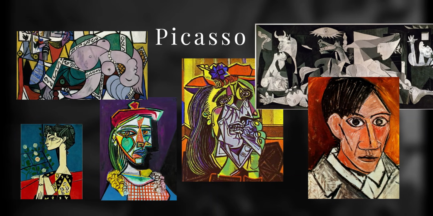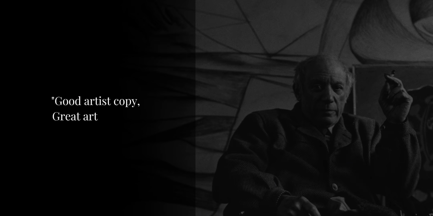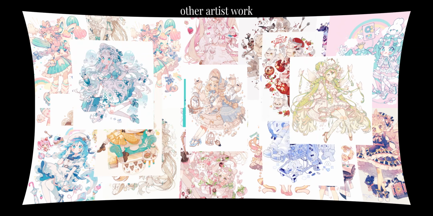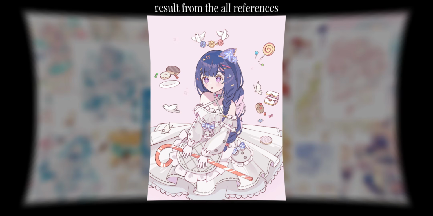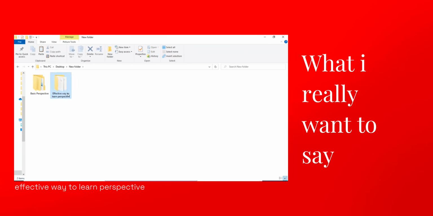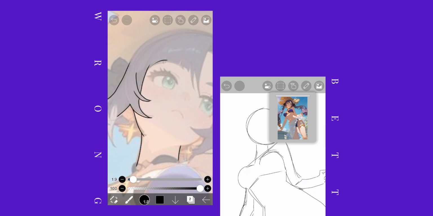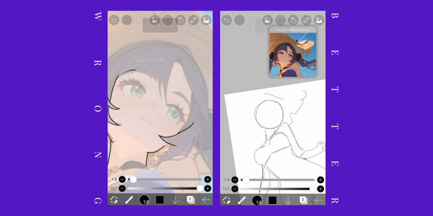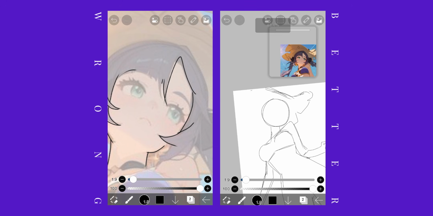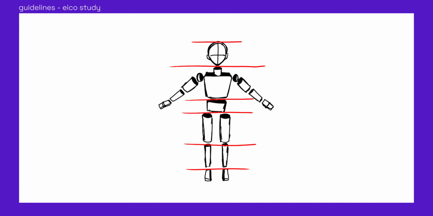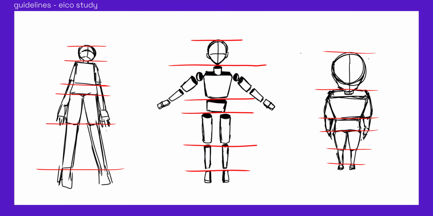There's actually one famous quote from Picasso, which is: good artists copy and great artists steal. It's not about literally stealing the work, but more about taking a concept, idea, or notion that you come across and applying it in a new and original way. What I really want to say is that one of the effective ways to learn perspective is to trace other people's work. Not tracing like this, but like this. And not just tracing, but we should learn something while tracing. And to make the learning process easier, I usually use some guidelines. With the help of these lines, you can more easily determine the proportions of a character.